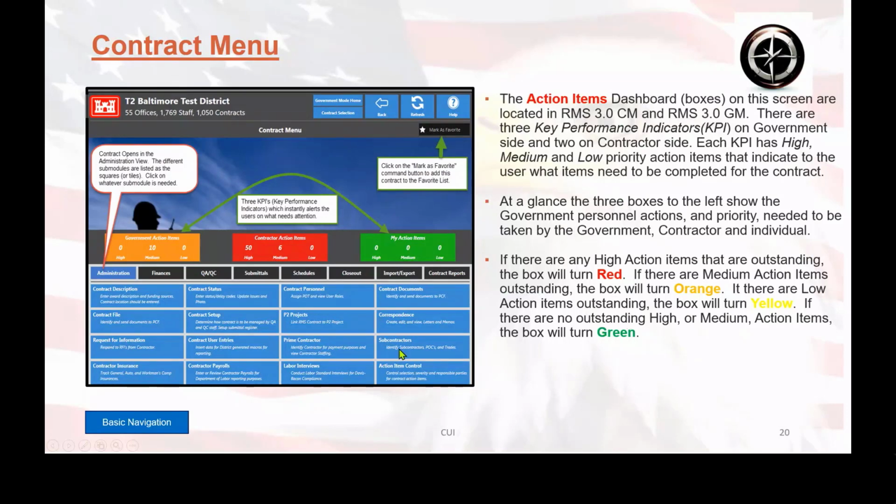One thing that you will notice, one of the first things that you'll see change when you go in, are these three buttons right here, or boxes, I should say. These are the action item dashboards. So this will let you know if you have action items turned on for the contract, and if you have them assigned to someone, they will show up here as a warning to let you know when something is due, what's due, who it's due by, that kind of stuff.